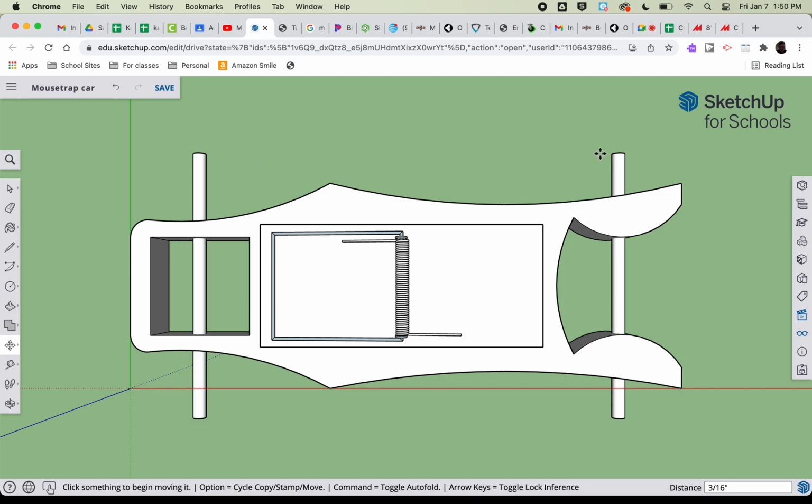Okay, so from top view, you can kind of get an idea of where the axles actually land on the car. So then I'm going to save the drawing and move on to the next step, which is adding wheels.